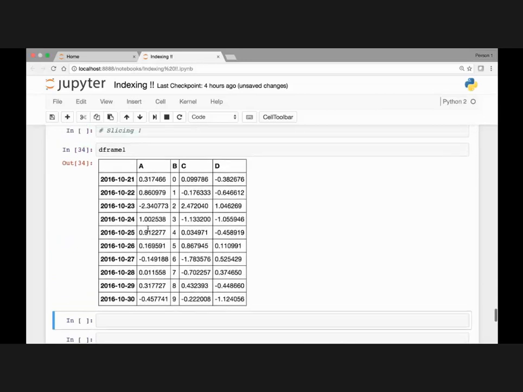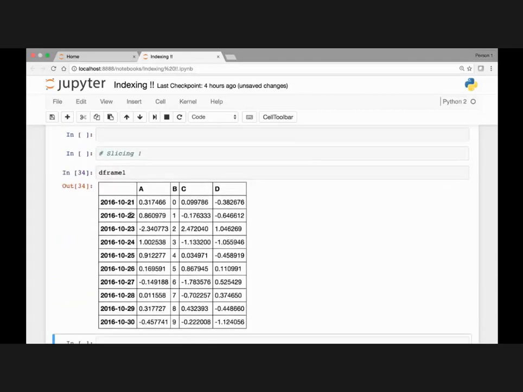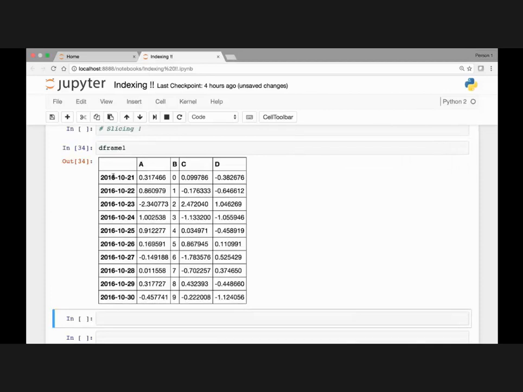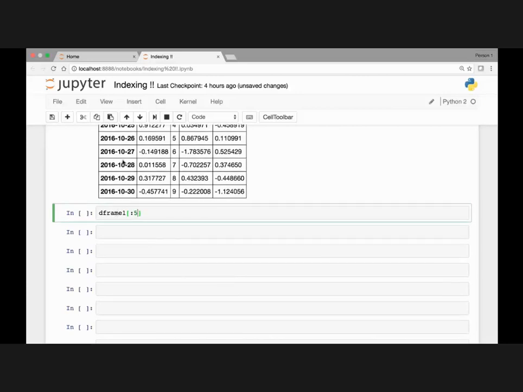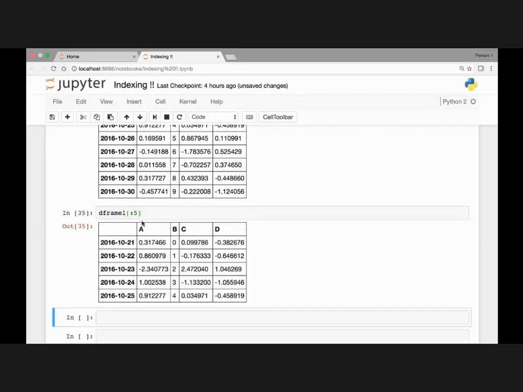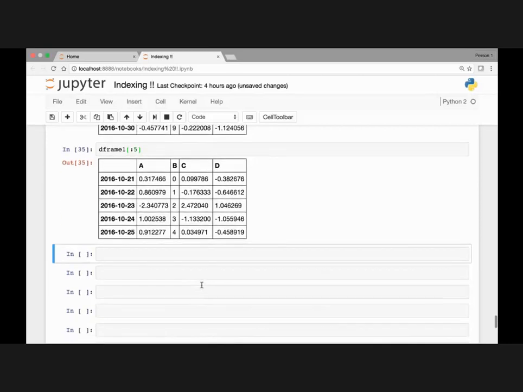And we can slice. Let's say we can grab the first 5 rows by slicing it and passing that as an index. So we can simply say data frame 1, colon 5. This basically means grab up to index 5. So if we run this, we have indexes 0, 1, 2, 3, and 4. So that's an example of slicing.